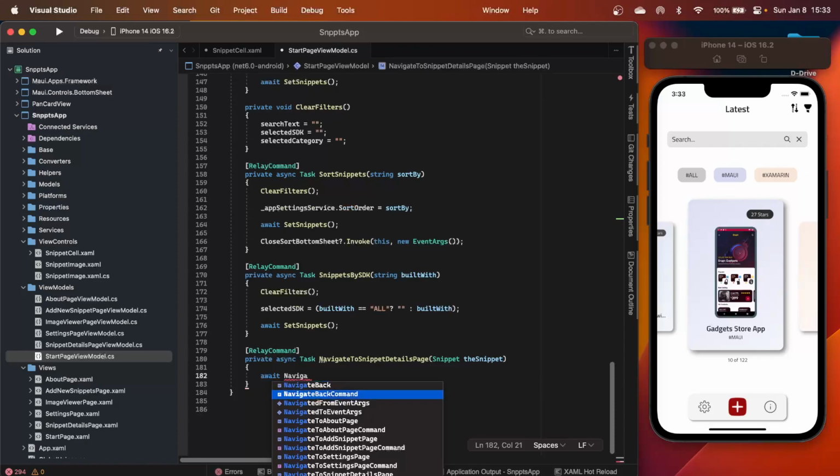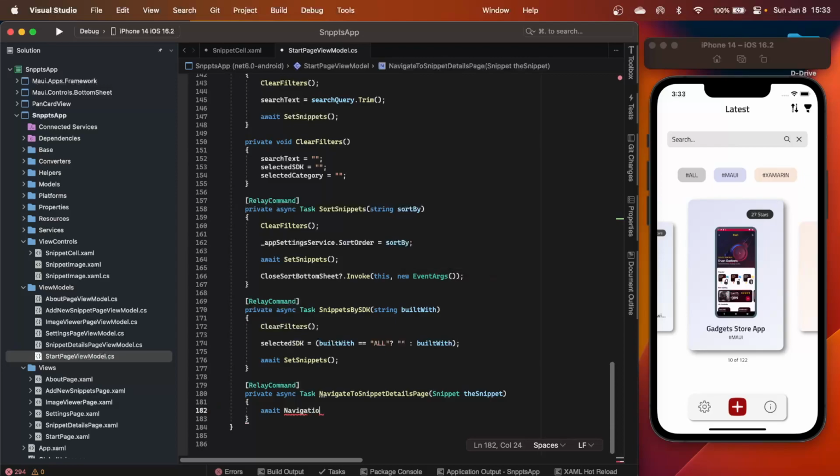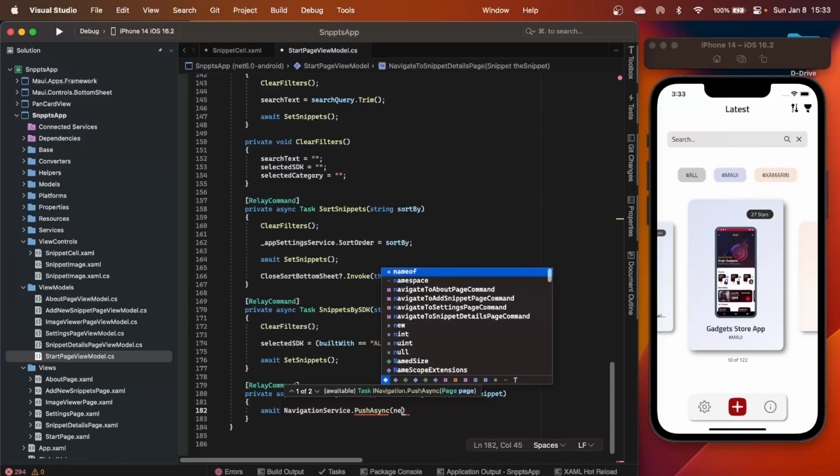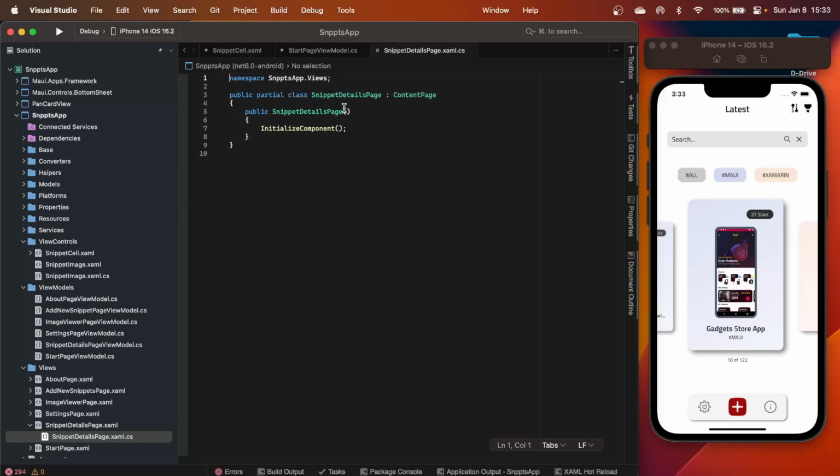What we will do in this, I will simply say navigation service. What is the name of my service that we have over here? Navigation service, I believe. Navigation service dot push async, because we want it to be a navigate type of a page, not the model page. And I will say new snippet details page, and in this page I want to pass in this snippet parameter. Right now I cannot pass it because if I go to my snippet details page, it does not take in a constructor, sorry, a parameter.